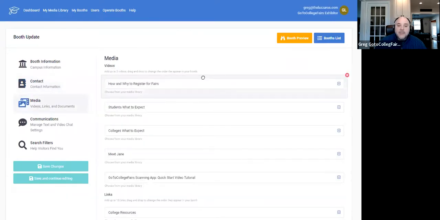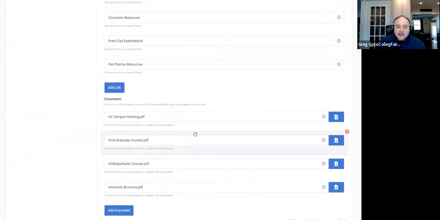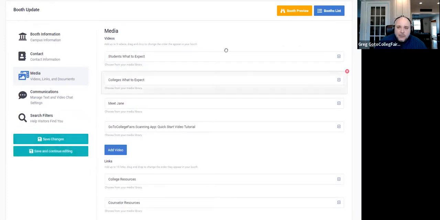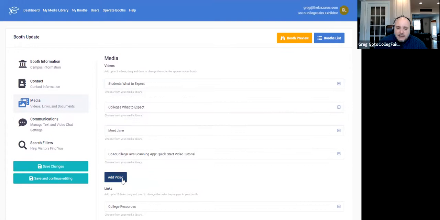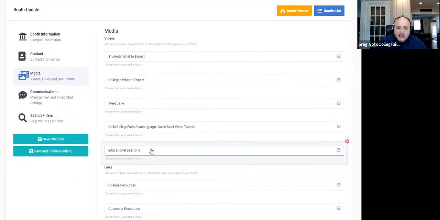Then media. So the media is everything that's in our library. Videos, right, seen here, and the links, and the documents, which are the downloadables for the students. Adding these is very easy. If I want to add, we'll just remove one here. If I want to add a video, I'll just click here, choose from my list, and then I will save.